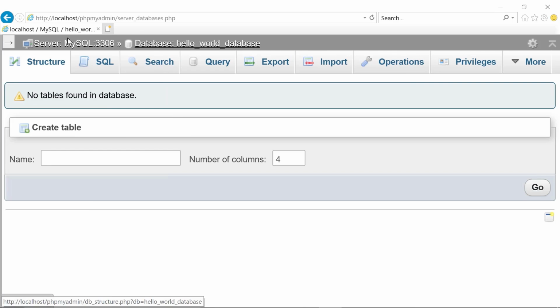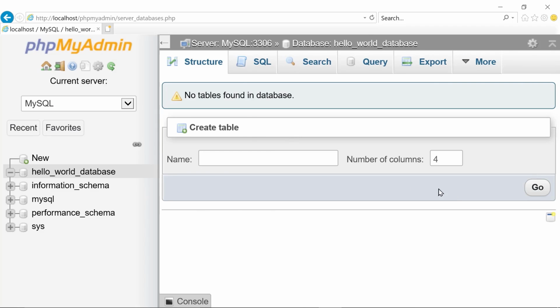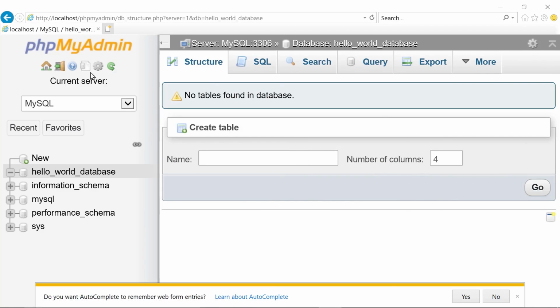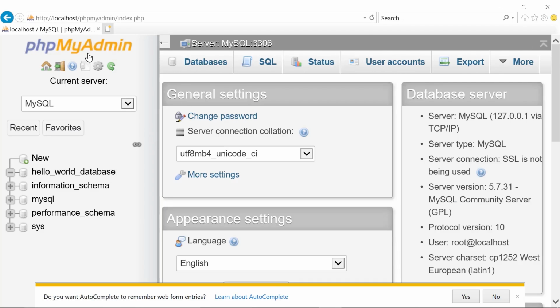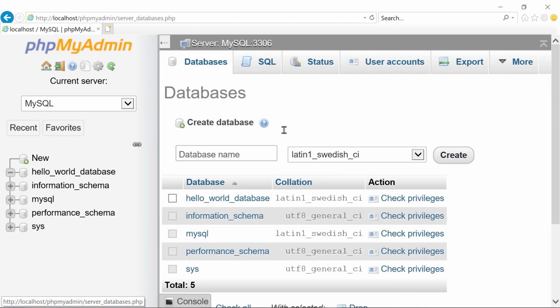I can also go back, or that is the toggle actually. I can here create a table if I wanted to, or creating the table is not required. I can go back by clicking on the logo Phpmyadmin at any time. And I can go back to databases and see all of them again. All right, so there we have our first database created.